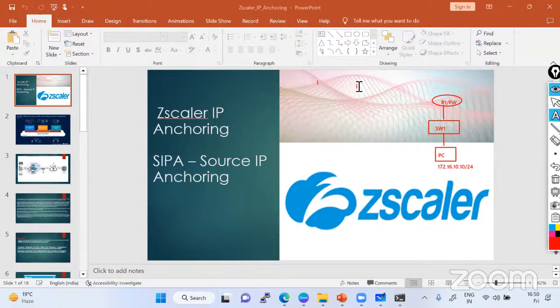Now there is a requirement. They have to access Google, right? Google search, so I'm writing google.com here. This google.com is basically hosted somewhere in the internet cloud, right? So this is the internet cloud.